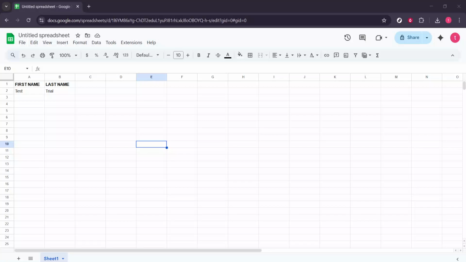In today's video, I'm going to teach you how to combine first and last names in Google Sheets. Open your spreadsheet where you already have first and last names in separate columns, and click into the empty cell where you want the combined name to appear. This keeps your original data intact and lets you build a clean, full name without overwriting anything.